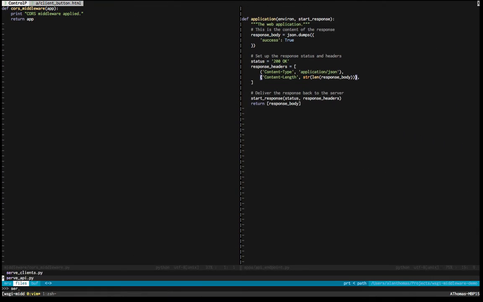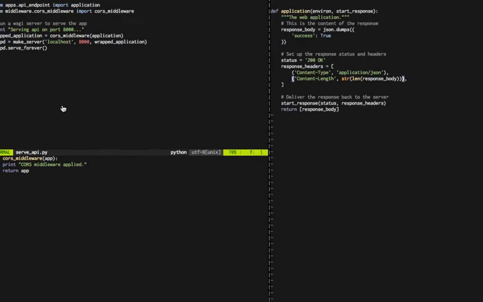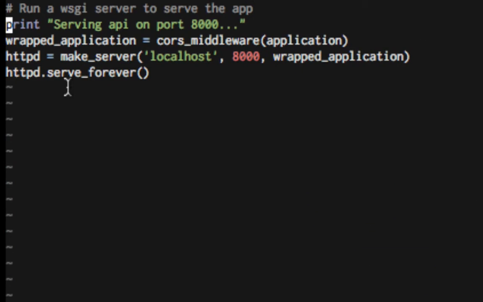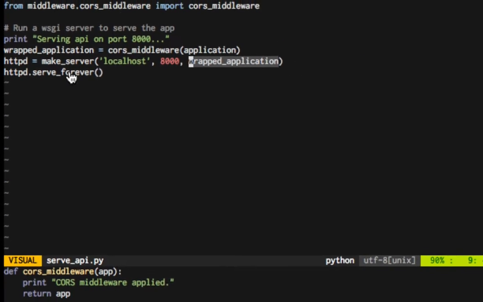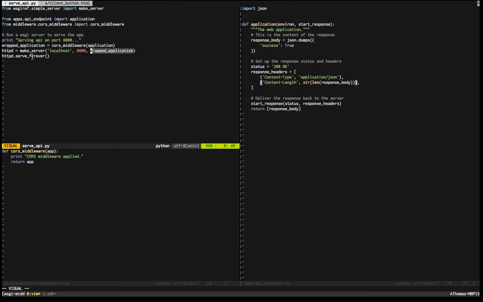So here's my cores middleware. Whenever my little server boots up, I say my wrapped application is my original application passed into this cores middleware. The cores middleware says, I'm just going to return the original application. Then instead of using the normal application that we passed into our server, we're going to call wrapped application. Does that make sense? If you're familiar with decorators, this is the same idea. You're just wrapping a method with something else.